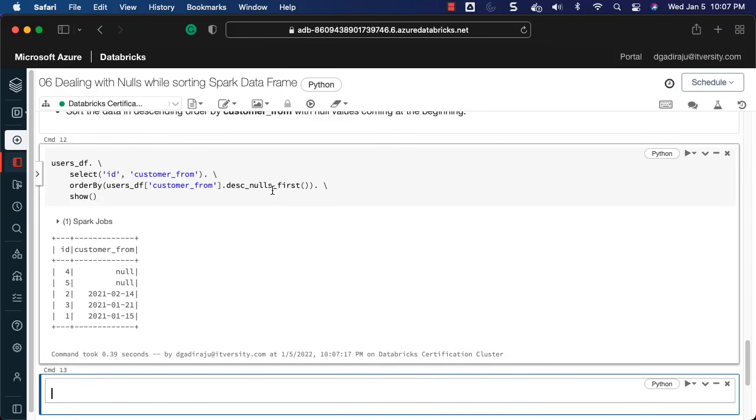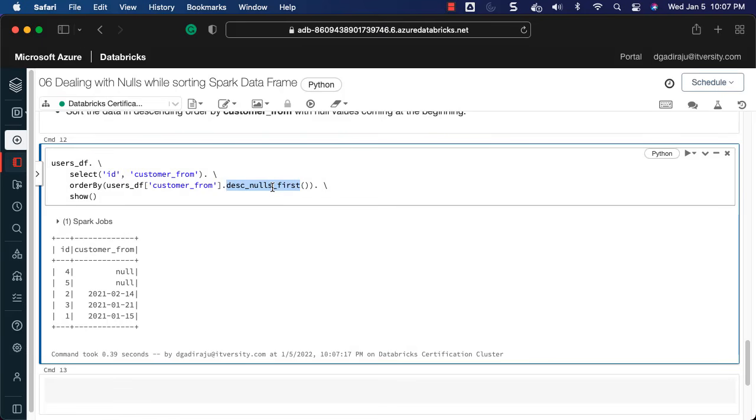Make sure you are comfortable with all these 4 functions. They are nothing but asc_nulls_first, asc_nulls_last, desc_nulls_first, desc_nulls_last. All these functions are very important with respect to dealing with null values while sorting the data.